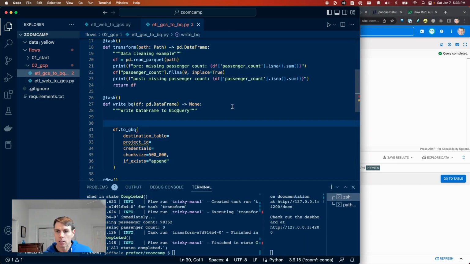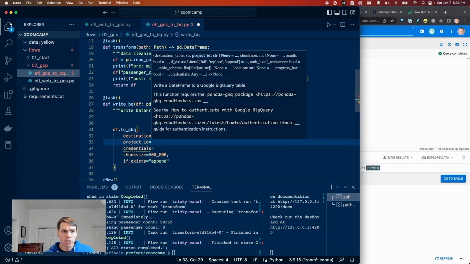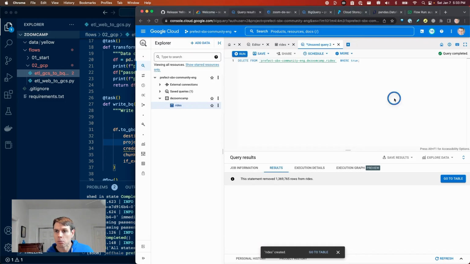So let's go back to our code here, and our destination table. Again, this is just a pandas method that we're using here to write out our data frame information right to this table. So my table is de zoomcamp.rides, and my project ID is this project ID that I have here, Prefect SBX Community ENG. That's again just my personal one.